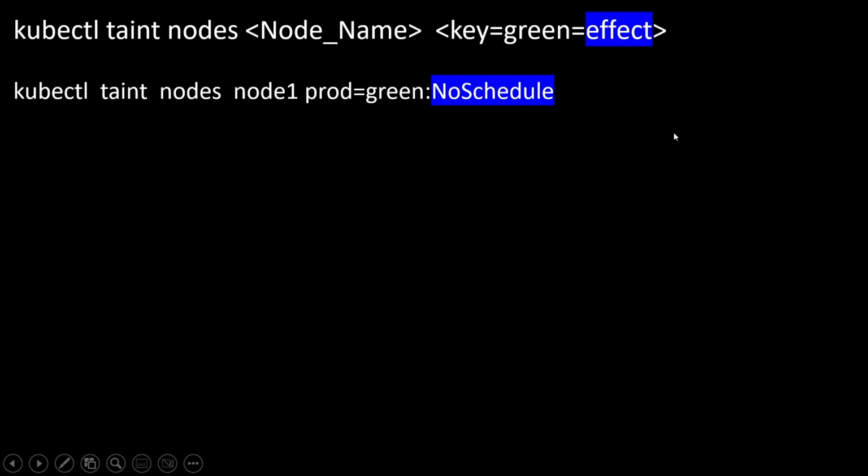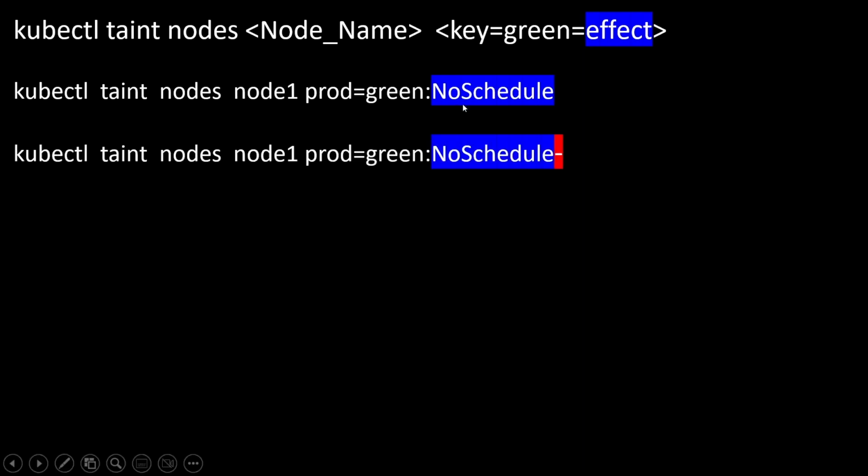And if I want to remove this taint from the node, then what can I use? I can use the same command and append a minus sign at the end of the command. That's it. This is what we used in labels and annotations, right?